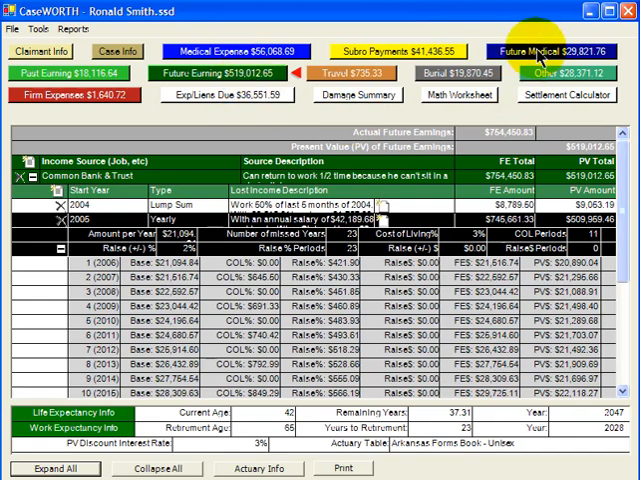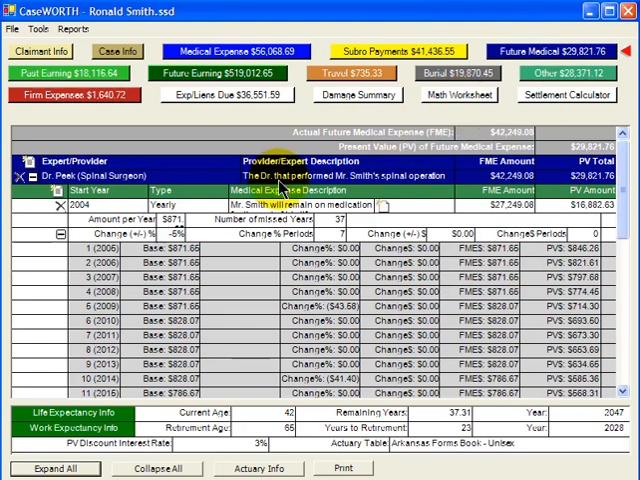CaseWORTH projects lump sum and yearly future medical expenses just like the Future Earnings. The only difference is the projections are based on medical providers' expert testimony rather than historical documentation from an income source.